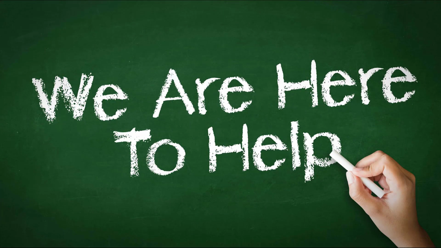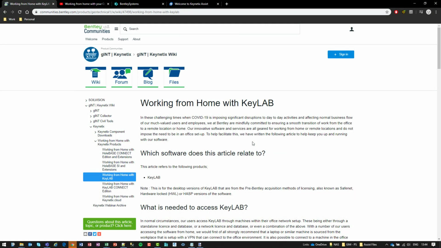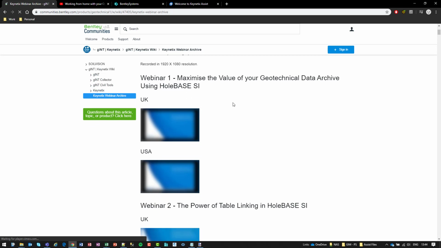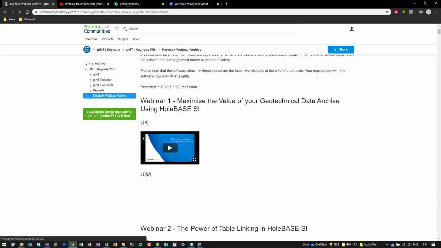And finally, it's just worth reiterating that we have a number of sources available to help you get up and running with the software through the use of training, help guides and videos. At the time of recording, we are currently in the transition of moving items over from our previous Kinetics website over to Bentley Communities. But once this is all available, all the community videos will be available on Bentley Communities, as you can see here. These are all the webinars that we previously have done as part of Kinetics.